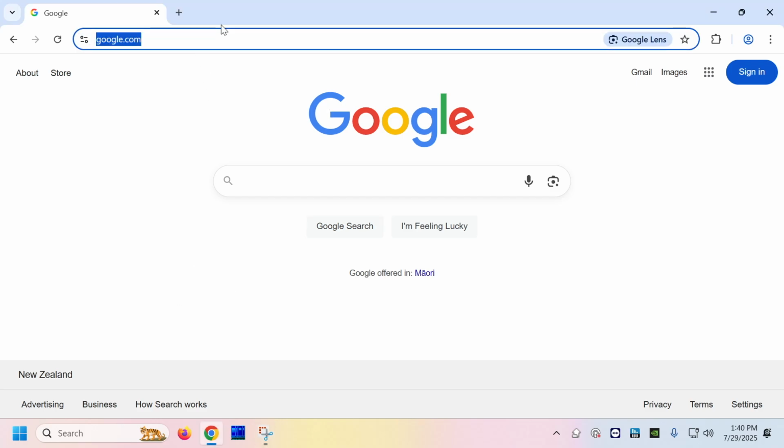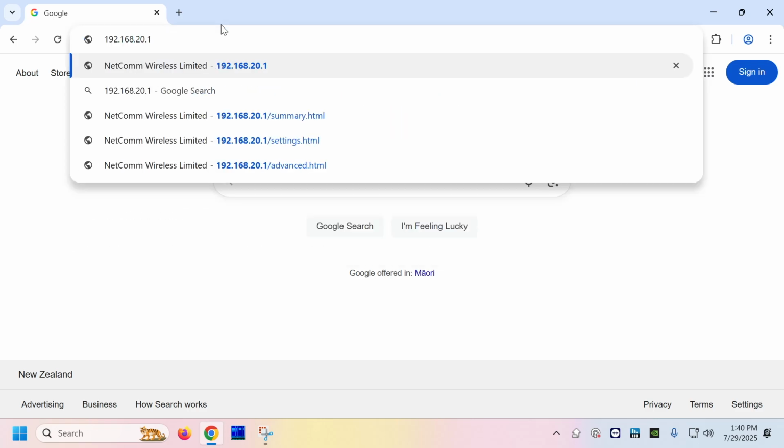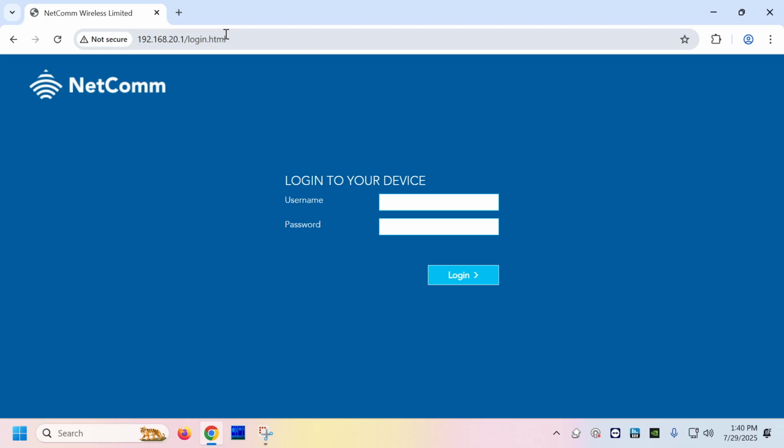So first things first, as always, we head over to our browser and we head up to the address bar and we enter the default gateway, which in this case is 192.168.20.1. And we click enter, and as you can see, we have our login screen right here.